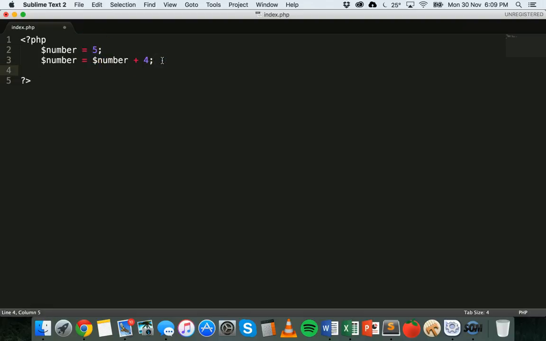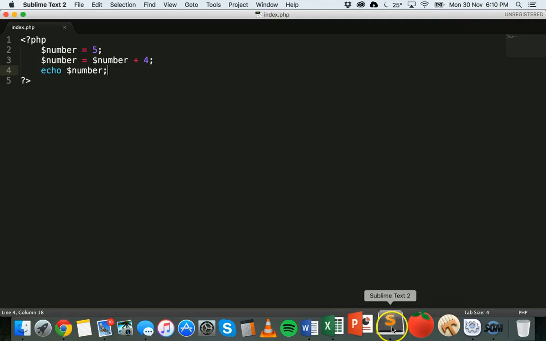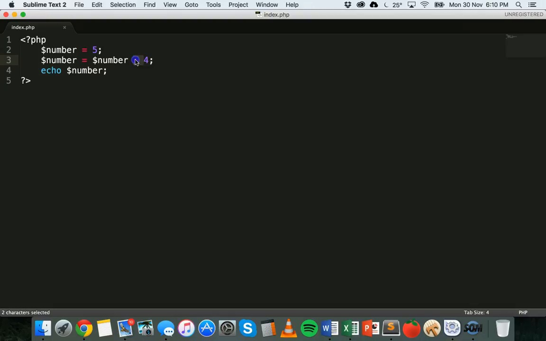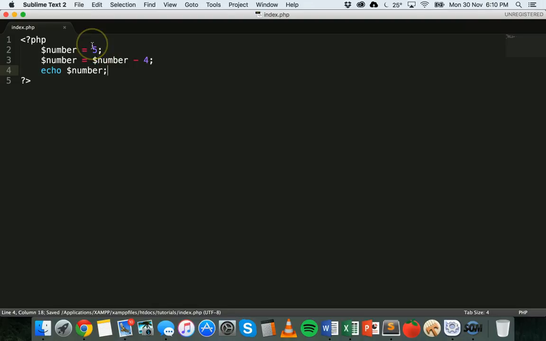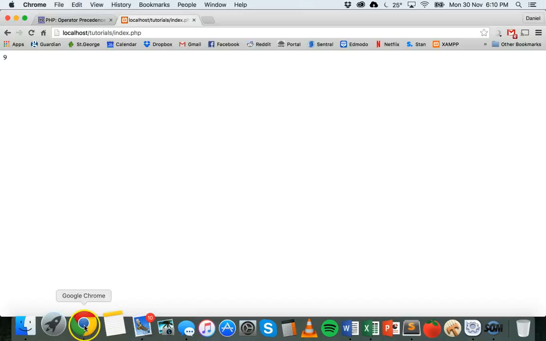And to test that, we could just echo that out. So we could say echo $number, and we could go and test that in Chrome. Load the page, and there we go, we've got 9. So that is the addition operator, plus. Now we've got other math operators that we can use, like subtract. So we could use the minus or subtract operator there. Now we have 5 minus 4, which if we run that, refresh the page, we get 1.